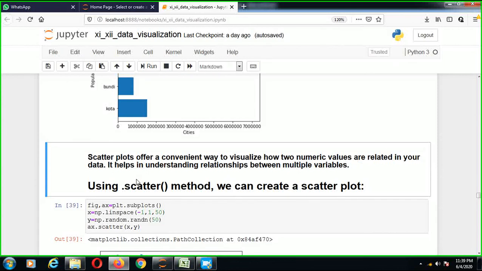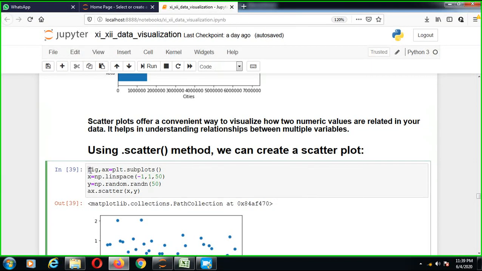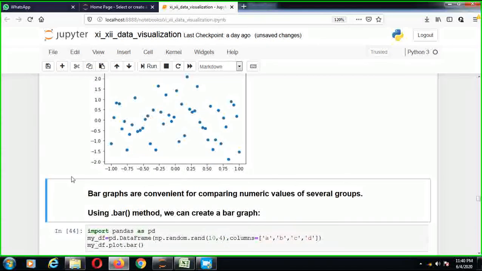Now scatter plots offer a convenient way to visualize how two numeric values are related in your data. It helps in understanding the relationship between multiple values. So using the scatter method we can create a scatter plot. fig, ax equals plt dot subplots, x equals np dot linspace minus 1 to 1, 50, and y equals np dot random dot random 50, ax dot scatter x, y, and then execute. You can see that a scatter chart is here.